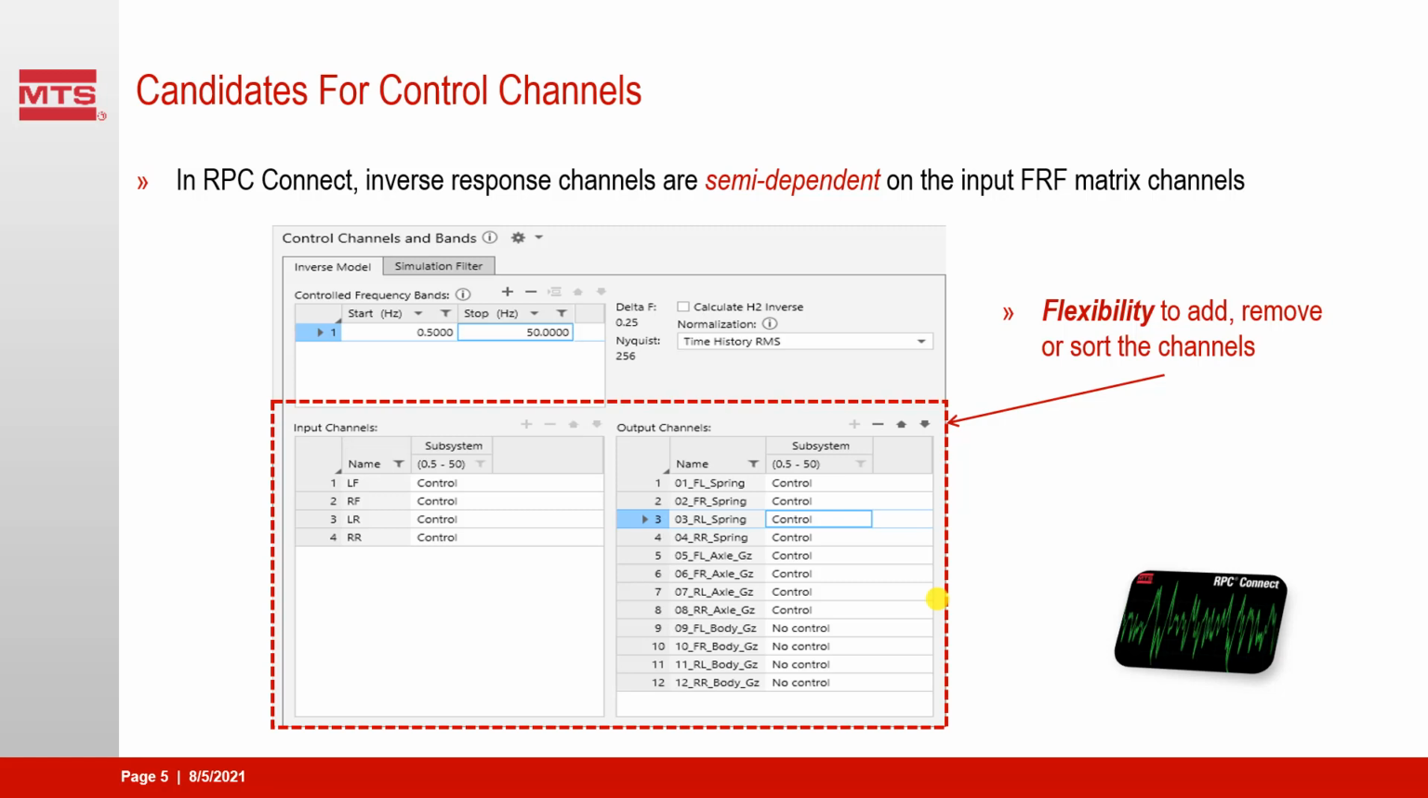In RPC Connect, the inverse response channels are now semi-dependent on the output or input FRF matrix. So what we have added here are the so-called QTR rules, so we can add, remove, order, reorder any channels here, which gives you the flexibility to change your FRF on the fly. That you can, for example, now we see a 4x12 matrix system.